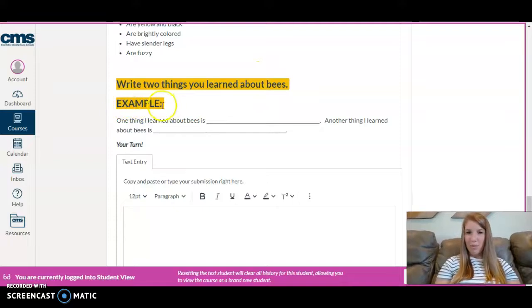I've given you an example on how you should write this in the text at the bottom. One thing I learned about bees is blah, blah, blah. Another thing I learned about bees is blah, blah, blah. So you need to have 2 things that you learned about bees or bee mimics. So now it's your turn.